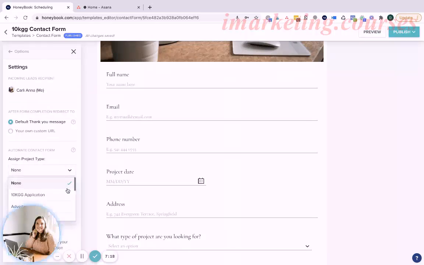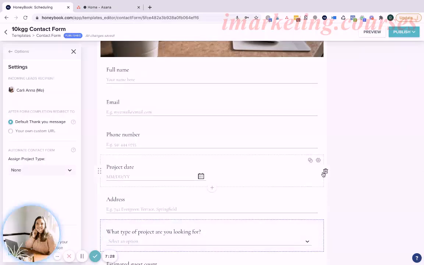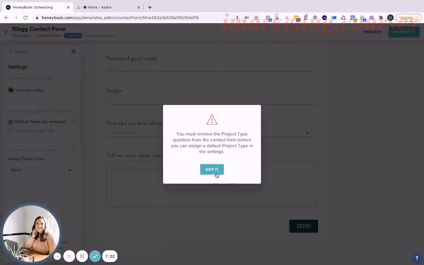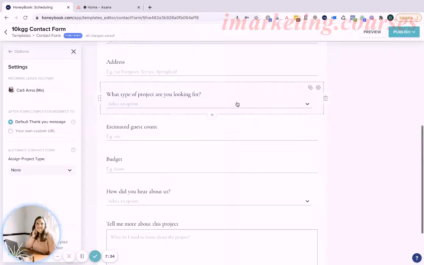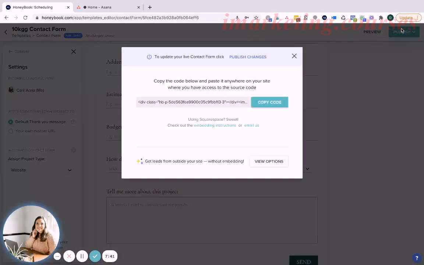You have to assign it to a certain project type, so they both have to match up. For this one, maybe we'll just say website. Let's see. Oh, okay. If you have the project type in here, it'll say you have to remove that first. So we'll just say website for the sake of this video. Where is project type? Oh, here we go. Okay, let's try this again. There we go. All right, so then you'll hit publish.